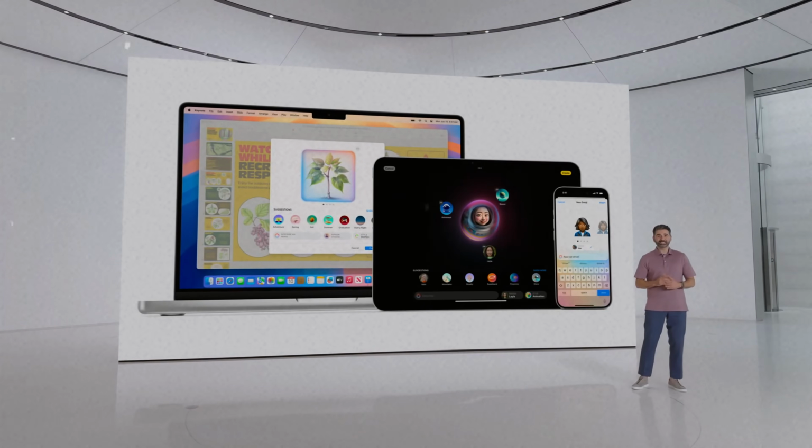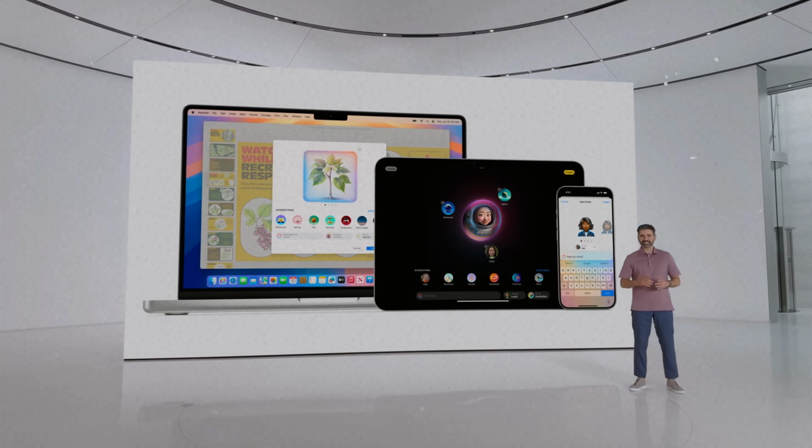The new Image Playground experience. Apple seems to be bringing us some new concepts this time, but is it really that new?